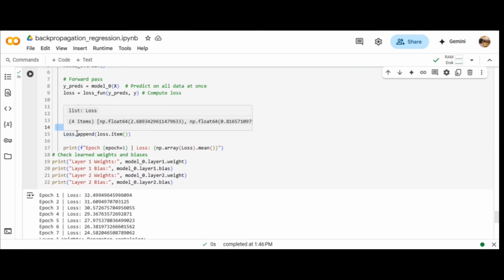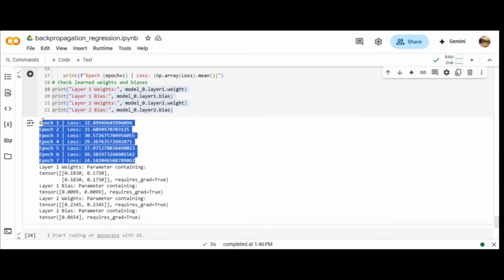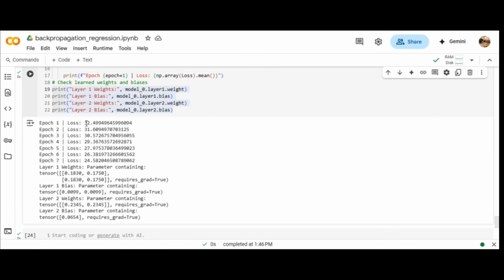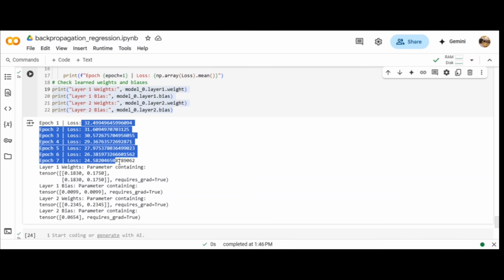For each row I'll be getting a loss. After completion of a single epoch, I'll determine the average loss of those 4 loss values. I'm printing the epoch, the average loss per epoch, and the optimized weights and bias values. You see that for 7 epochs my loss is reduced from 32 to 24, and these are my optimum weights and bias values for 7 epochs, with the corresponding reduced loss values.